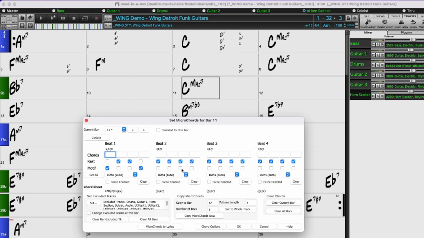Now, I want this pattern at bar 11 and 12, and then I also want it at bar 15 and 16. So for that, I'm going to use this area here, copy MicroChords. So that's going to copy the current bar, and I only want it to be 1 bar long, and I'm going to copy it to bar 12. So if I press this button, copy MicroChords, now it's copied to bar 12. I also want it copied to bar 15 and 16.